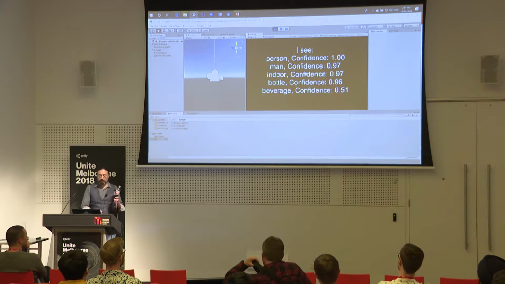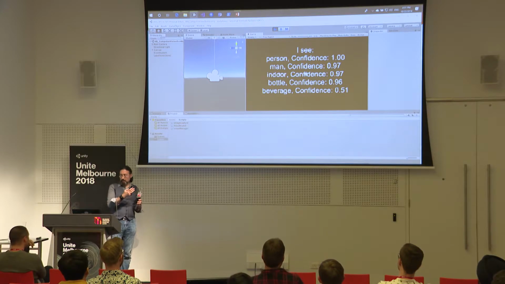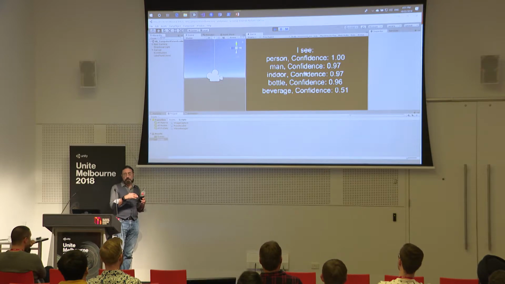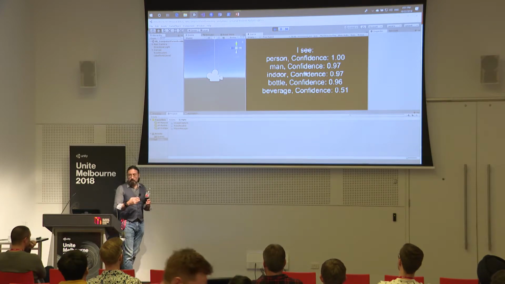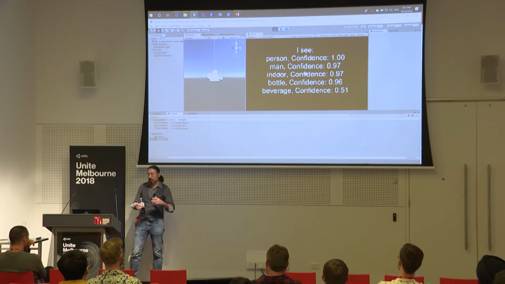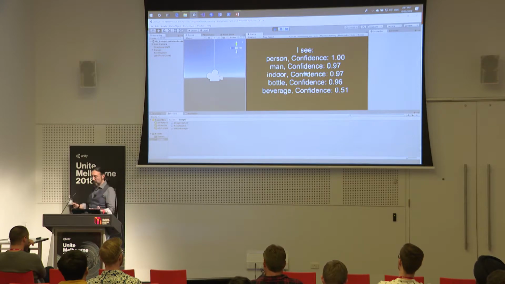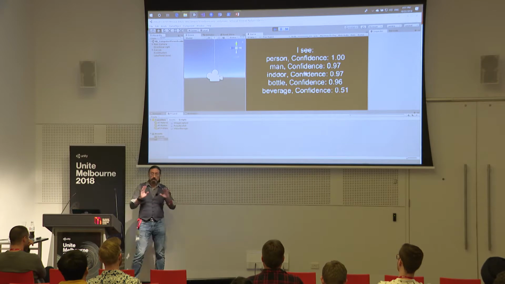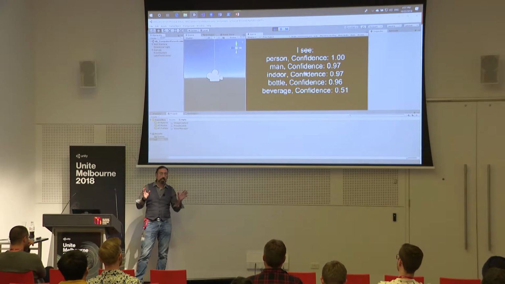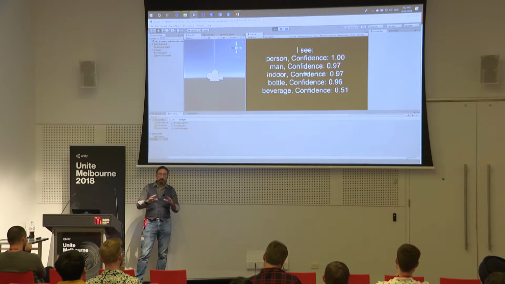Okay, so it saw a person, a man, it saw we were indoors, it saw a bottle and a beverage. And it gives me confidence levels. So with the vision system, and this is out of the box, I did no training for this. So it's giving me some understanding at a very high level of what is being seen by the camera.